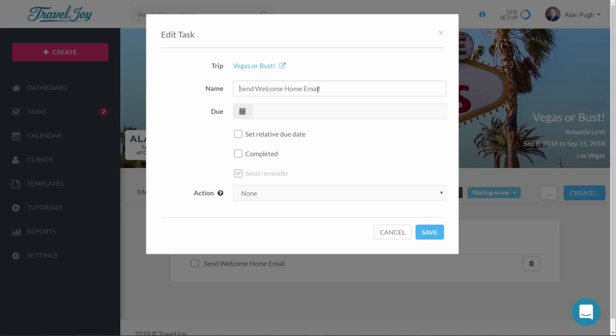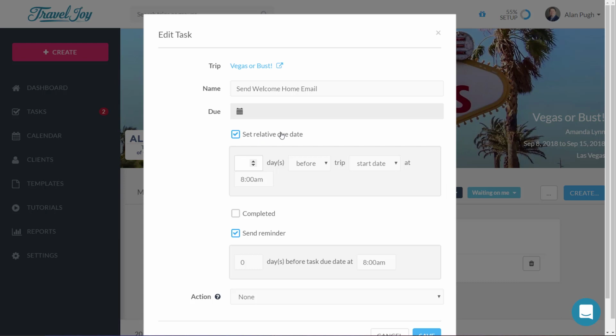When we open it up, we see the name. We can set a due date. We can set a manual due date, say September 15th if we want. Or we can set a relative due date, which is even better. Here's why. When you set a relative due date, you're setting a date relative to a part of the trip. So let's say 1 day after the trip end date at 8 a.m. This is when you're going to want to send your welcome home email. So that's why relative dates are really cool.